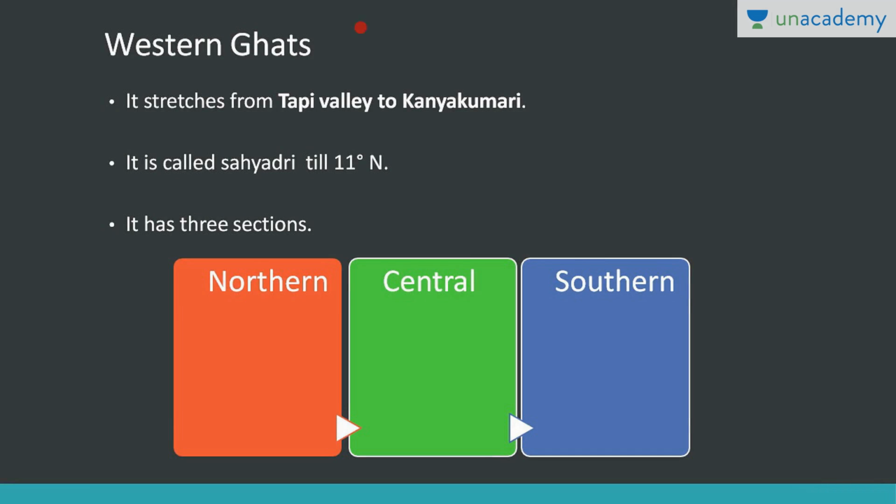Now let's study about Western Ghats. These Western Ghats stretch from Tapi Valley in the north to Kanyakumari in the south, right? And in the north it is called Sahyadri till 11-degree north latitude. So there are three sections: the northern Western Ghats, the central ones, and the southern one. Now we'll discuss each of them in detail.